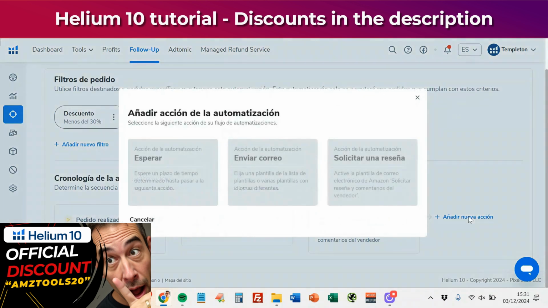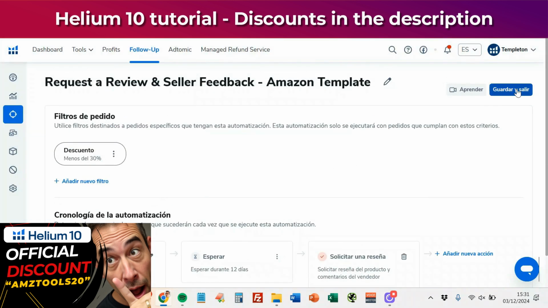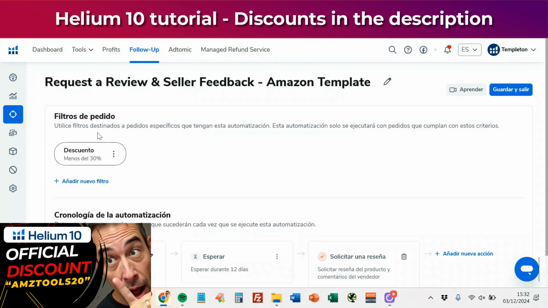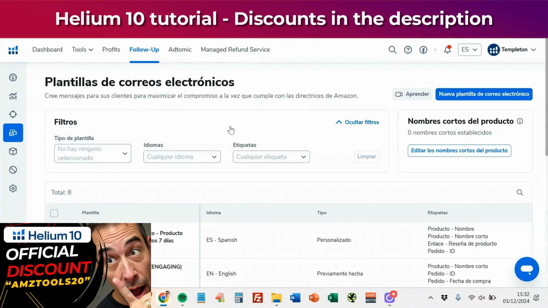Or I could even add a new action that says, hey, wait X more days, or send a second email, or ask for the review a second time. And from here, when we activate this flow, what it does is that every order that comes in, which has no conditions, is simply that the order has been placed. Start counting 12 days and then send a review request email. This review request email can be easily managed from the templates.